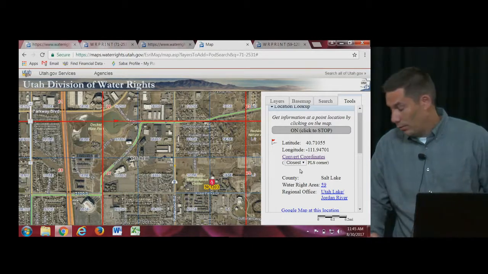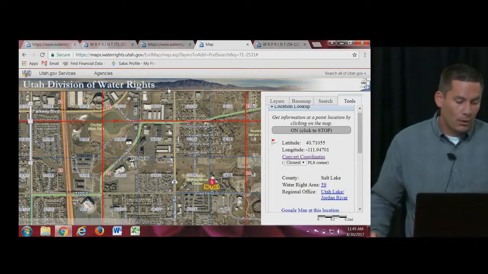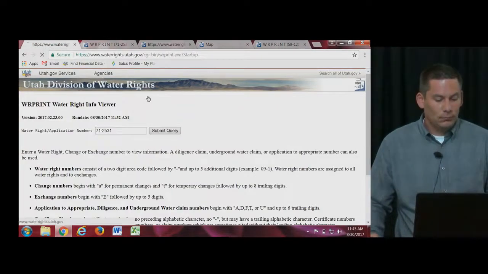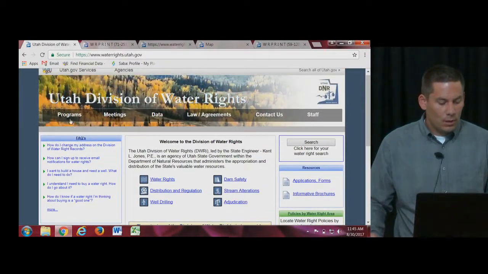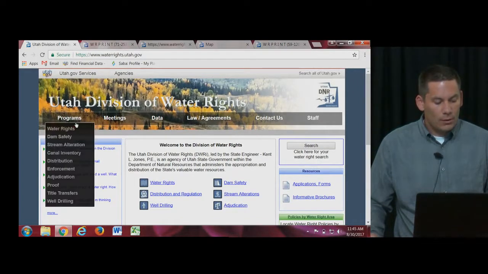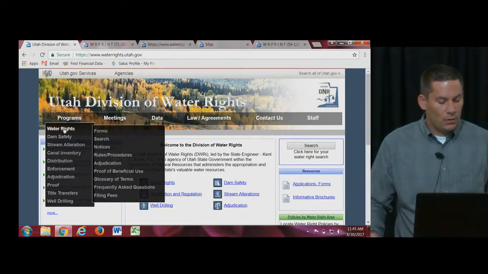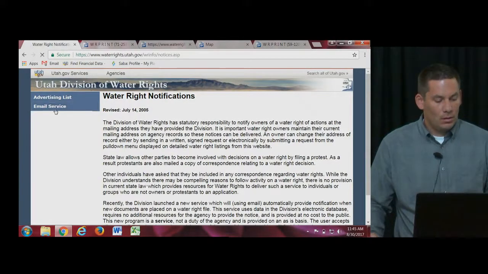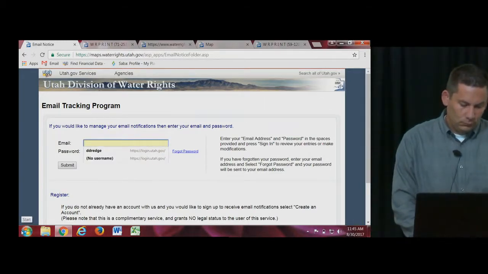And do you want me to do email notification? You guys want to do that? Okay. The last thing is we have an email notification system set up where, for a particular water right, you can receive notifications. So if I go to water rights, if you want to receive notification with your clients, instead of putting the email address on the ROC, this is the way to do it.